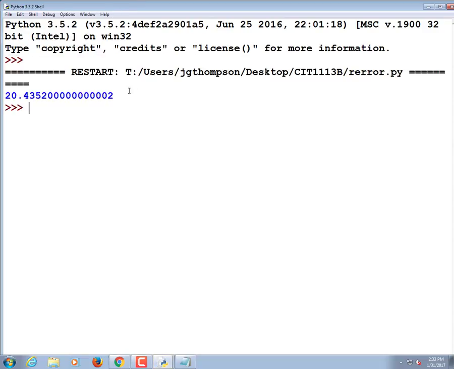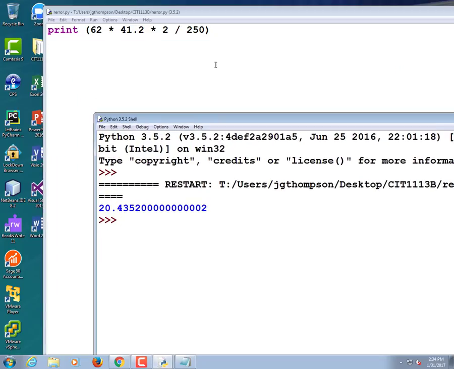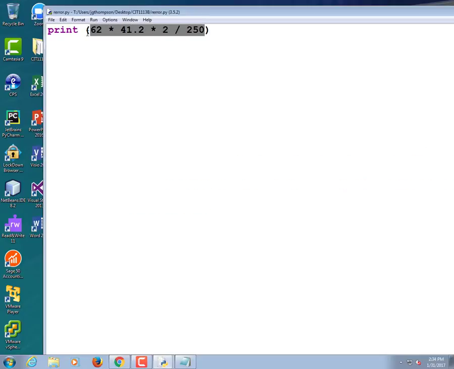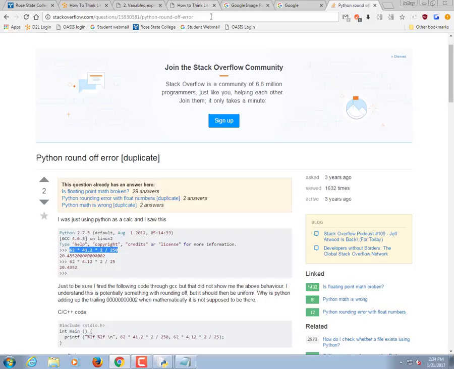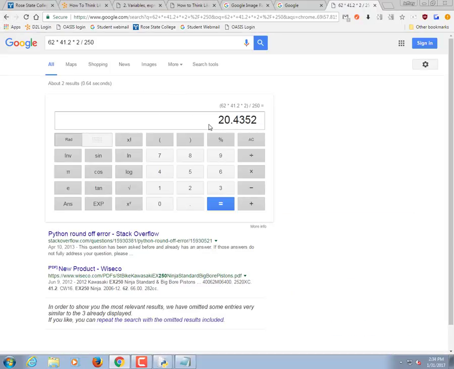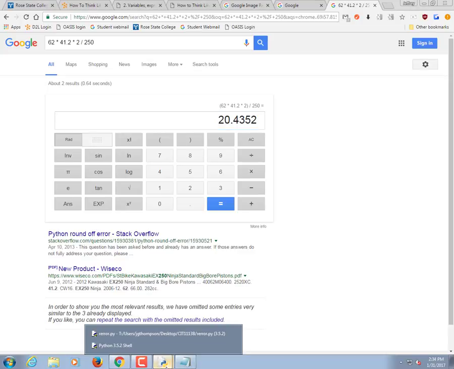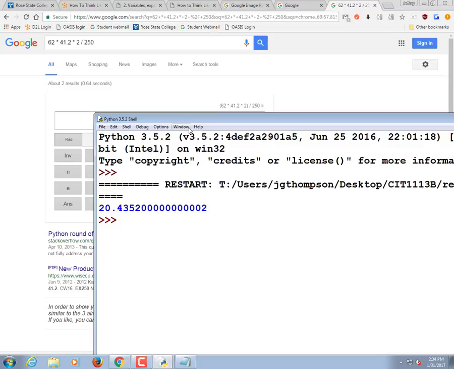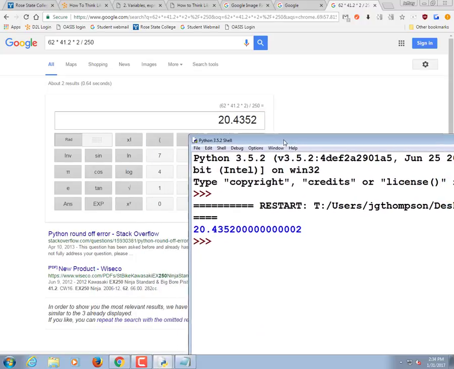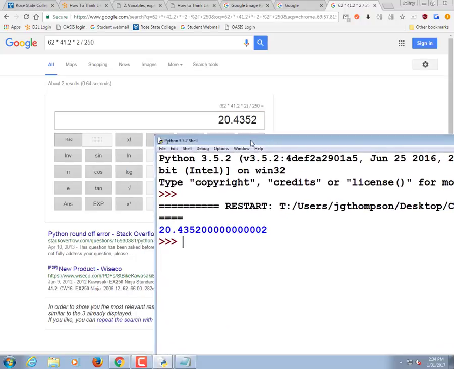Now when I run it, if I type this equation and paste it into a calculator or some mathematical thing with better control over rounding errors like Google, it displays that. I suppose that's an accurate answer. Look what Python displayed. And it's not because Python's a bad language, just pretty much all computer languages do this with floating point calculations.